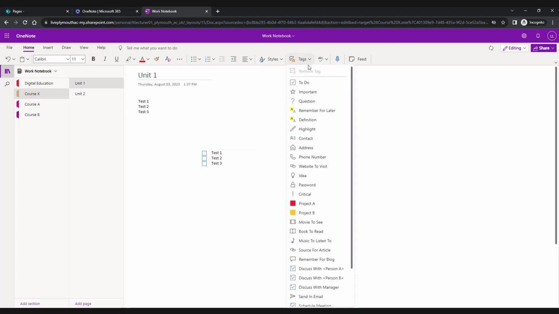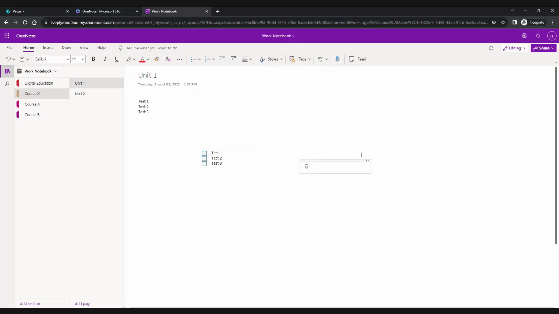Also, you can start to label things if you have ideas. With these created, you can highlight and it will create a box around them. You can now drag and drop them and move them around your notebook as you like.